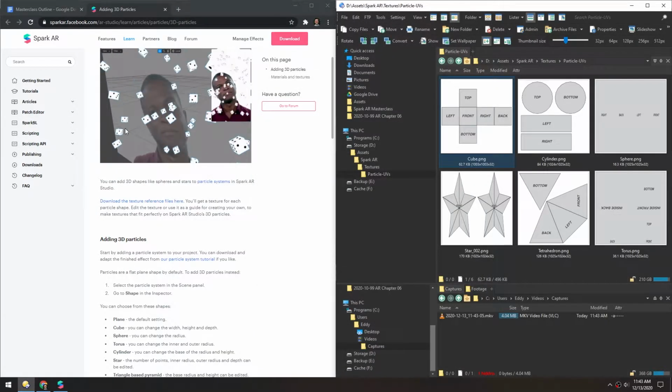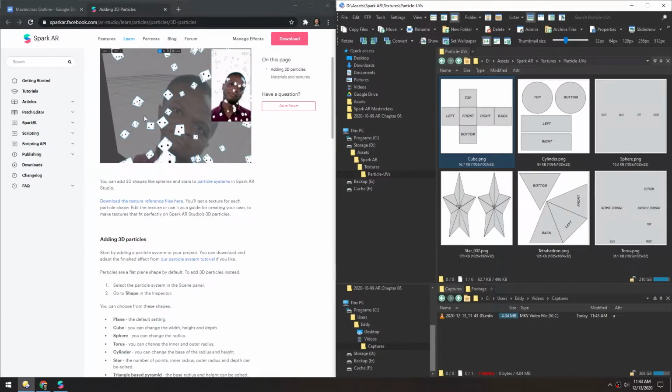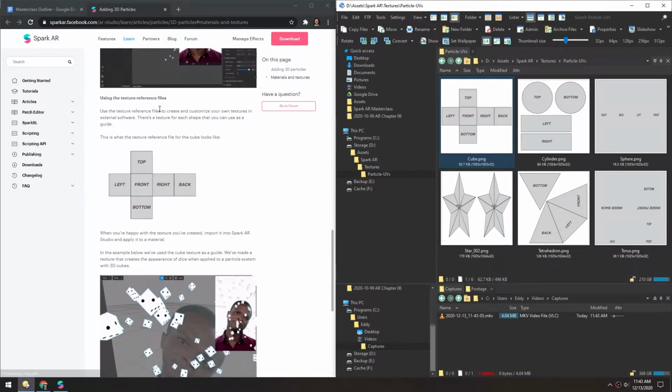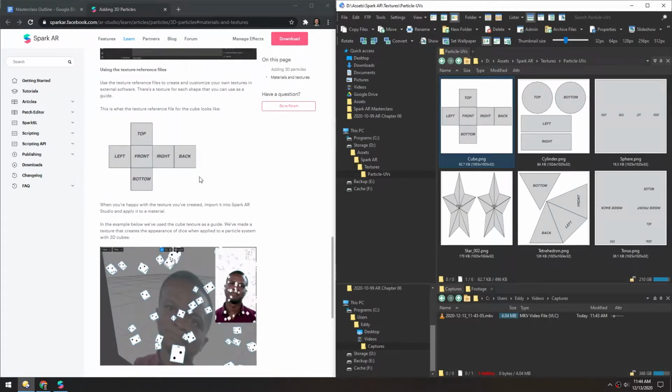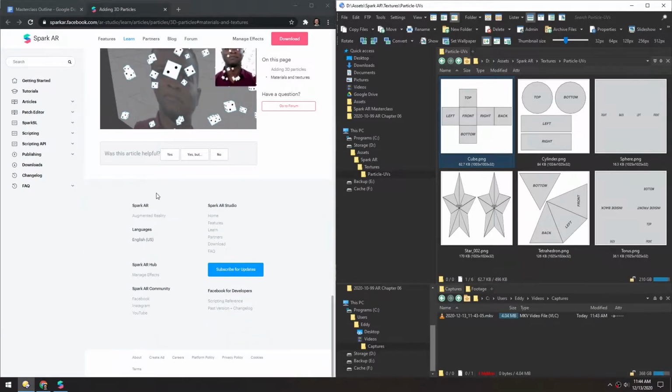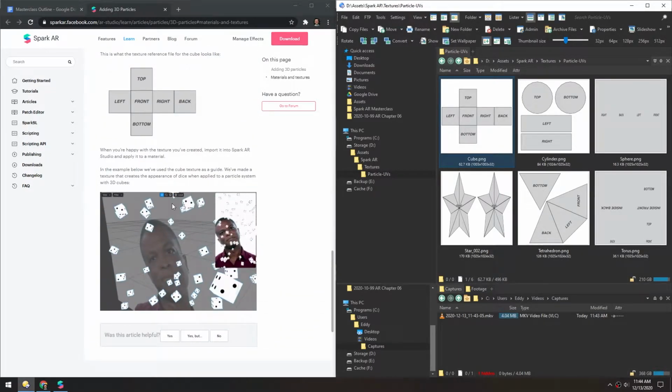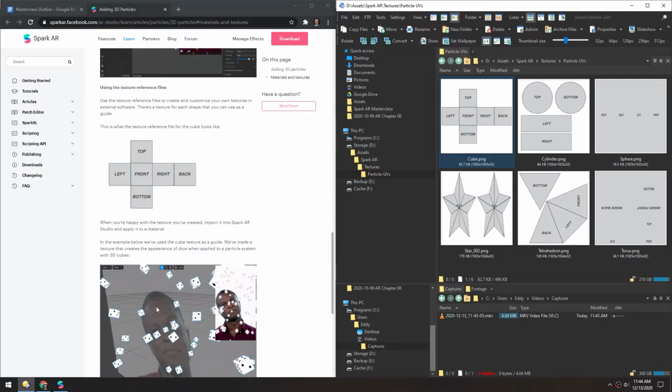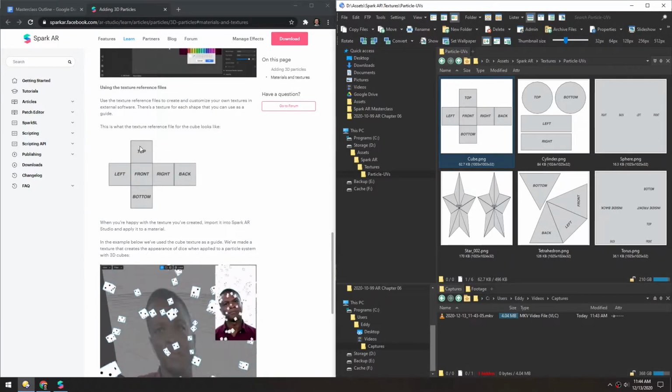So for instance, in this example, there's a bunch of dice falling from the sky. If we scroll down, you can see this cube UV layout here. It doesn't show the texture they made, but you can just imagine each face of the die is one of these little squares.